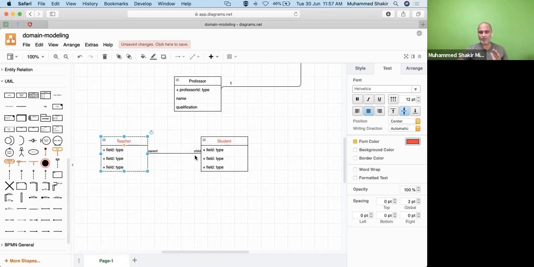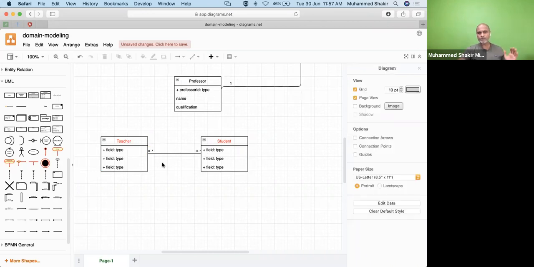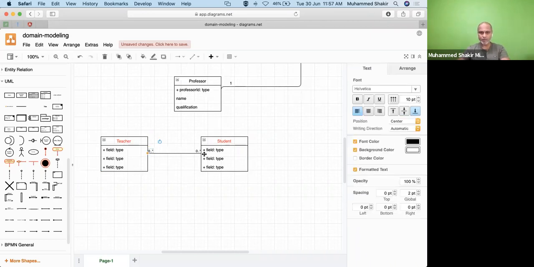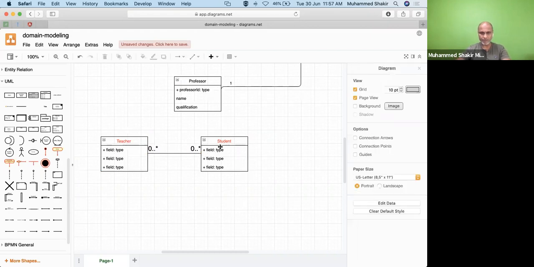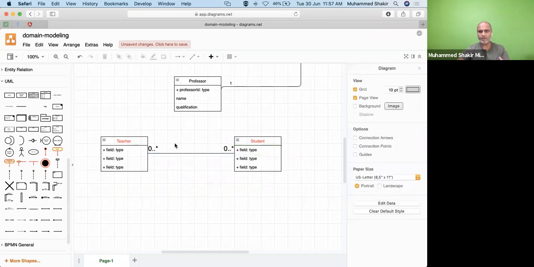In such a case, here also you will have 0 dot dot more, and here also you will have 0 dot dot more. Yes or no? Correct, in both the cases. Let me make this as 20 over here so that it becomes crystal clear. This is how it is. You know very well what I'm talking about now.